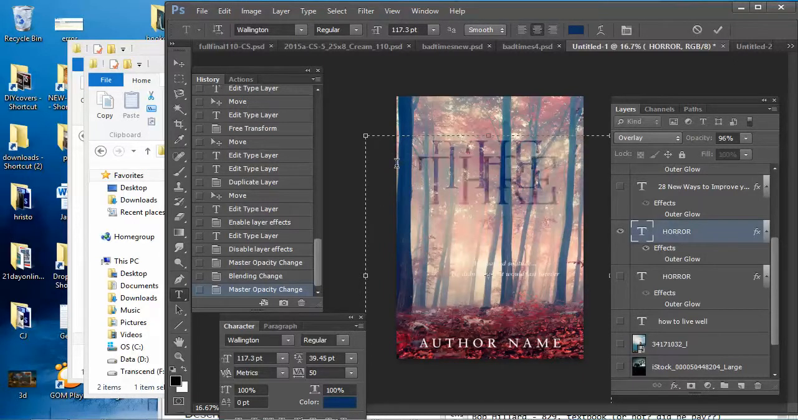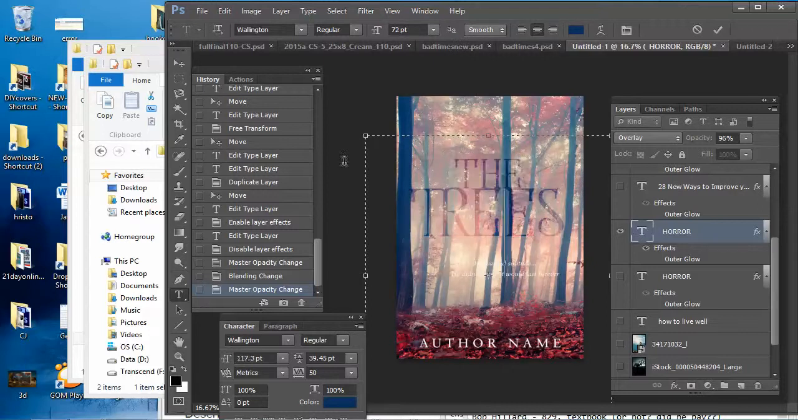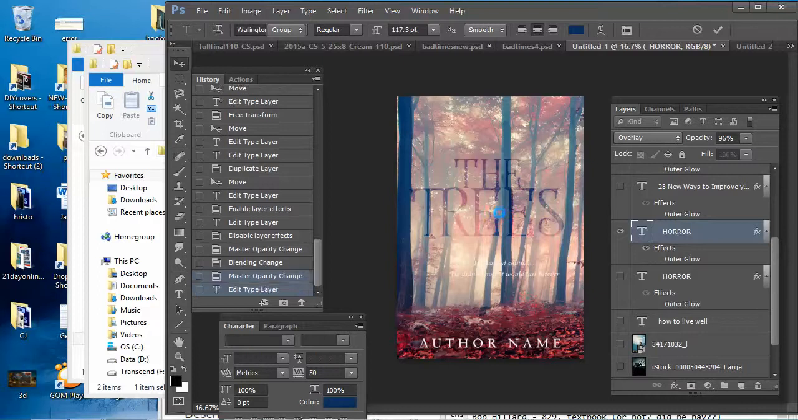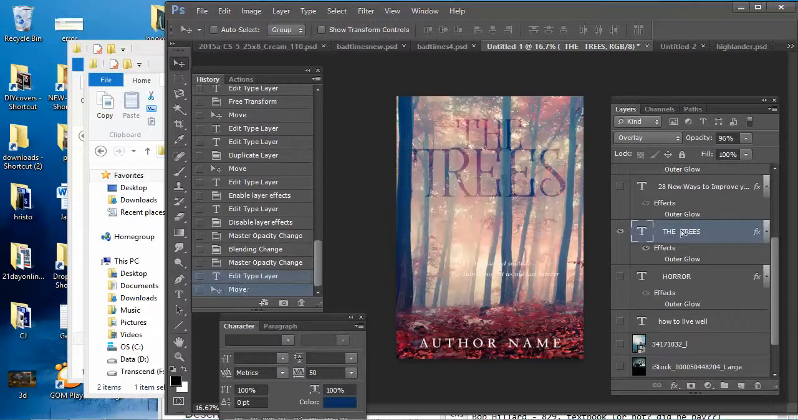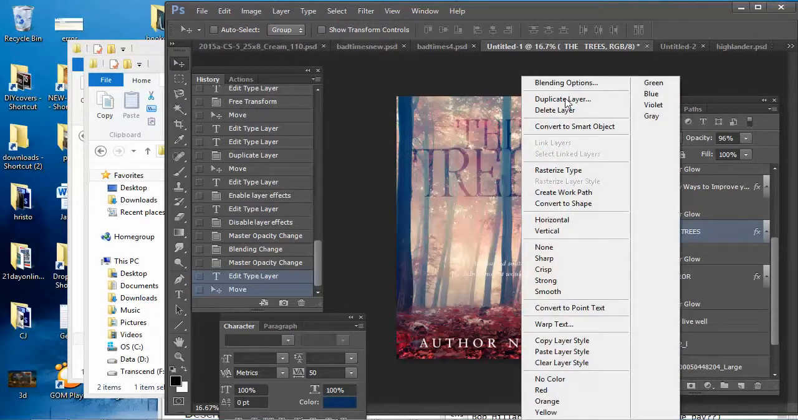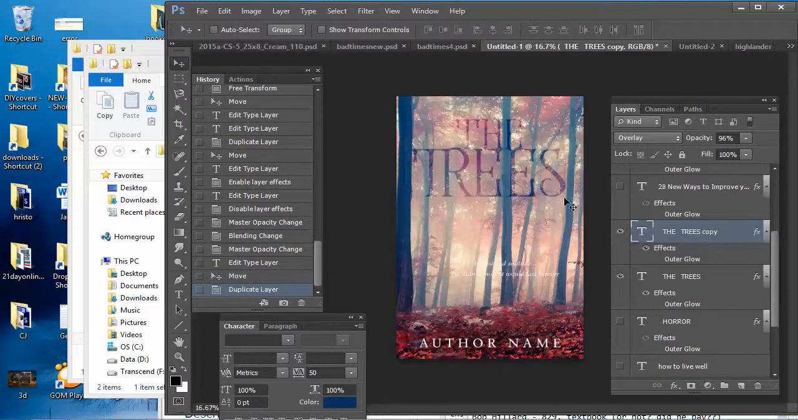I'm just going to call this the trees. Oops. Not a great title, but it'll work. I'm going to duplicate that layer just so it stands out a little more. But I'll keep that transparency effect. That's a little too much.